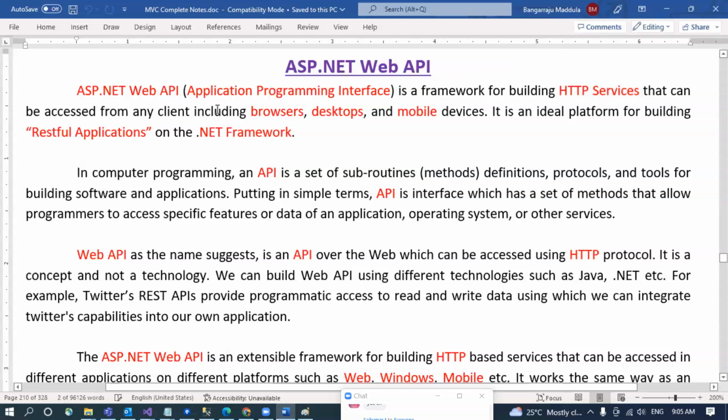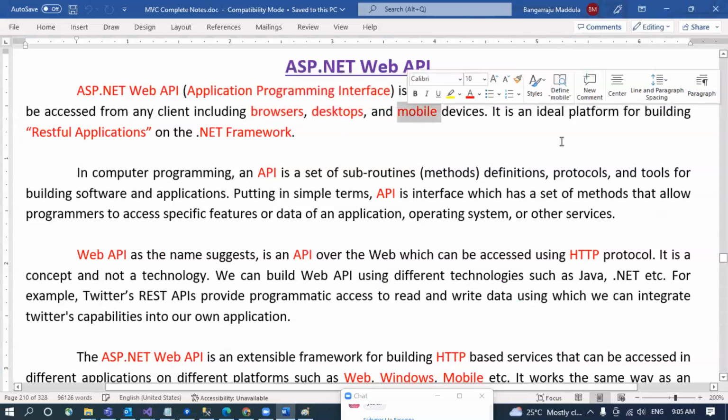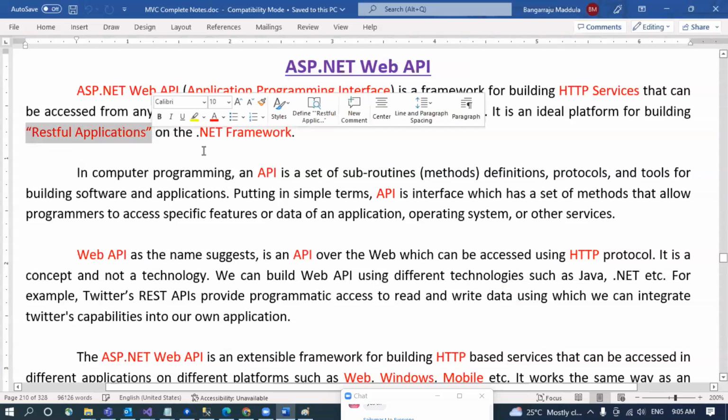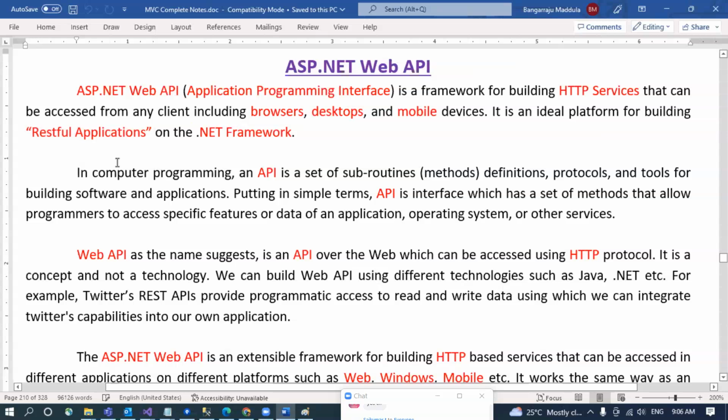The first thing to understand here is that we can consume these services from browsers, meaning web applications, desktop applications, and also mobile applications. It's an ideal platform for building RESTful applications on the .NET framework. What is RESTful? We'll explain in full. In computer programming, an API is a set of subroutines, methods, protocols, and tools for building software applications. Putting it in simple terms, an API is an interface.